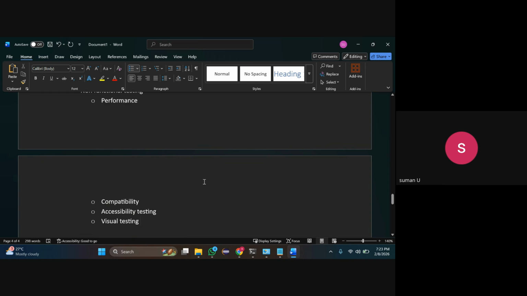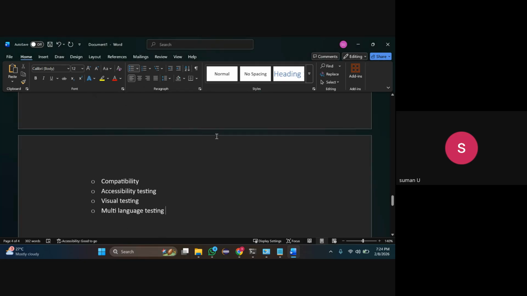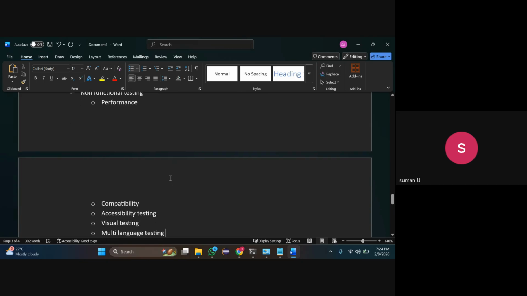And another important thing, nowadays, a major number of organizations are also adding multi-language testing, where we actually perform localization testing. That is also becoming popular as applications are becoming global to access on different locations. So these all come under non-functional.